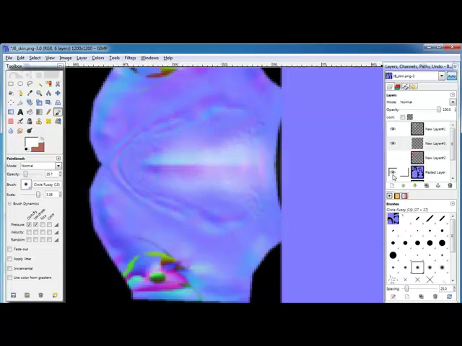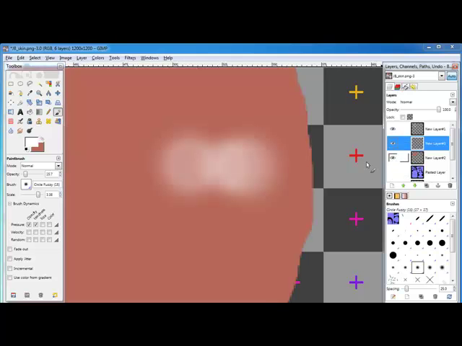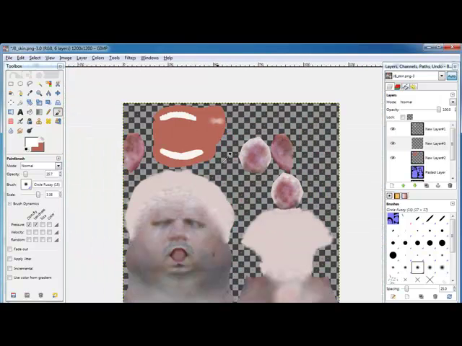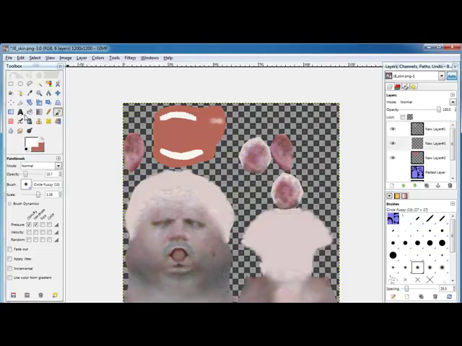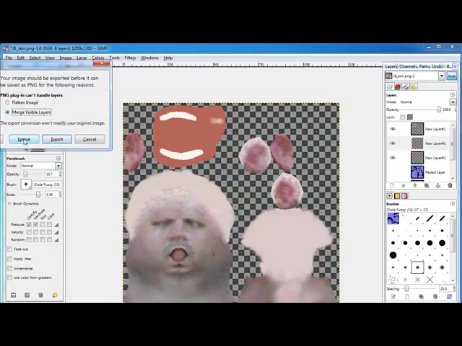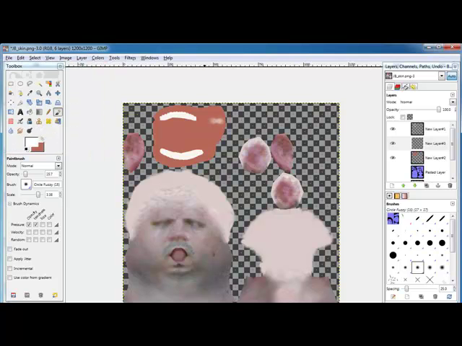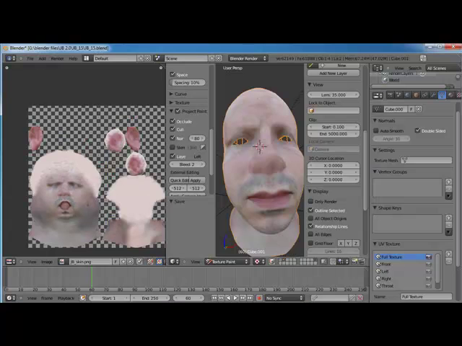Okay, let's see what that looks like. Okay, so got nice, fairly realistic, and then cartoonish. But we'll see what it looks like. We'll go ahead and save. And merge visible layers, export. Okay, and now back to Blender.